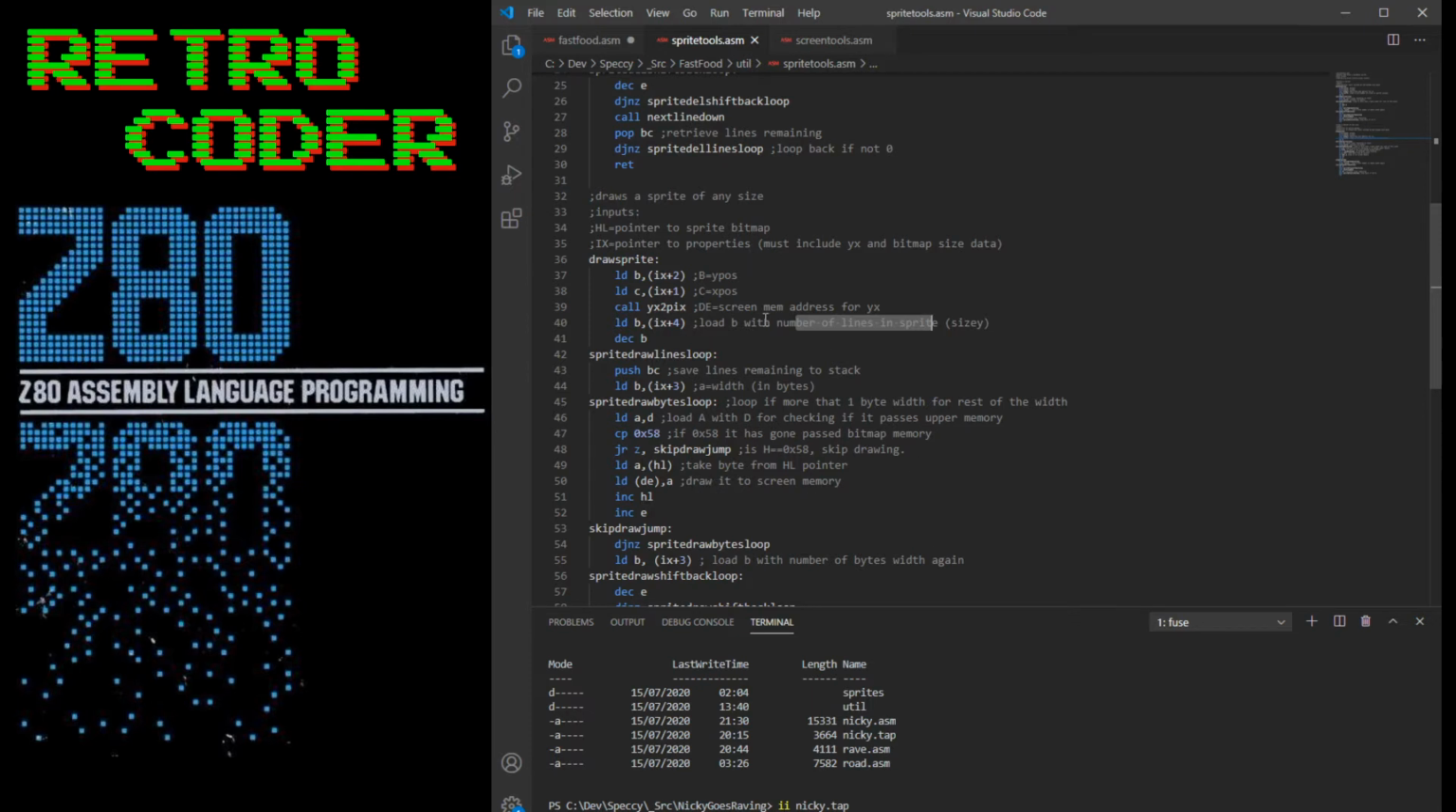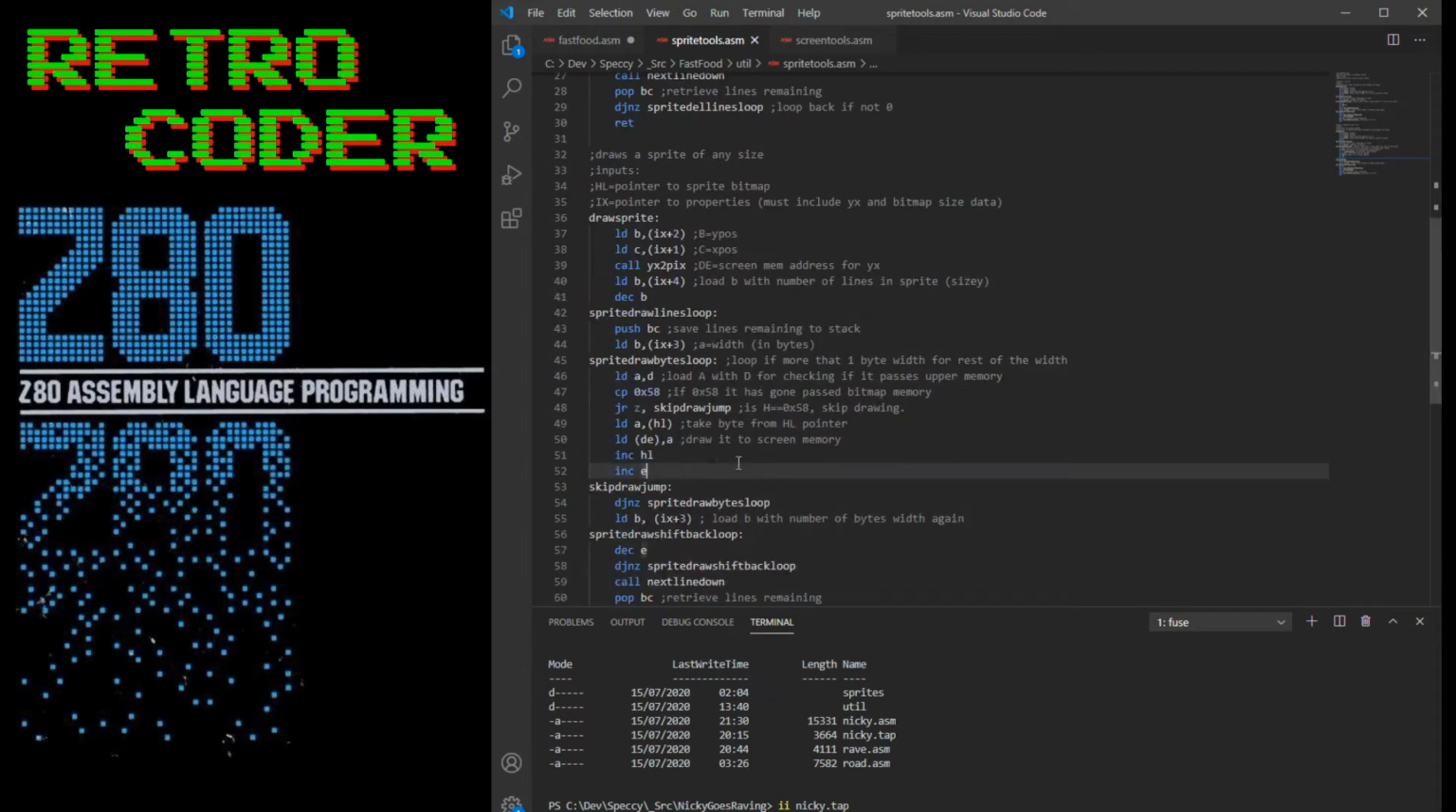Now if we were only 8 by 8, what we'd need is just one, and this would be much more straightforward. This function here, we could just loop 8 lines and put a byte in there. But because we've got 2, we've got to go through this loop, the draw bytes loop.